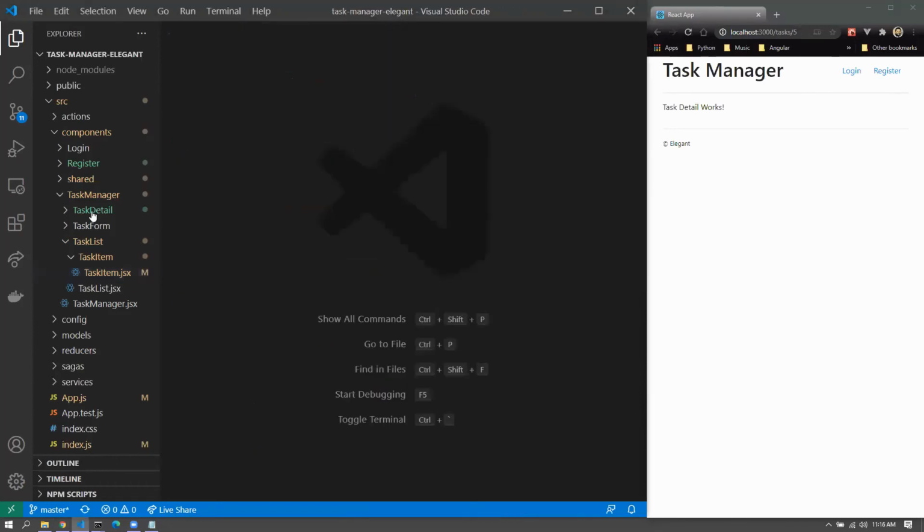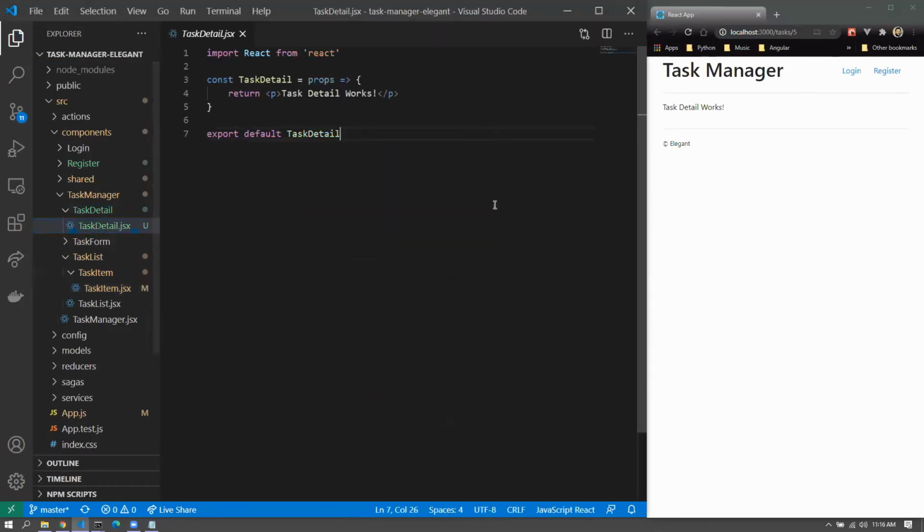Inside the task detail component, I would like to get the ID from the URL, that is, for example, 5 in here, and first of all display it inside the UI along with "task detail works". Then I may also want to call an API to get the task details altogether. All right, so I believe this problem statement is clear to everyone. Yes.